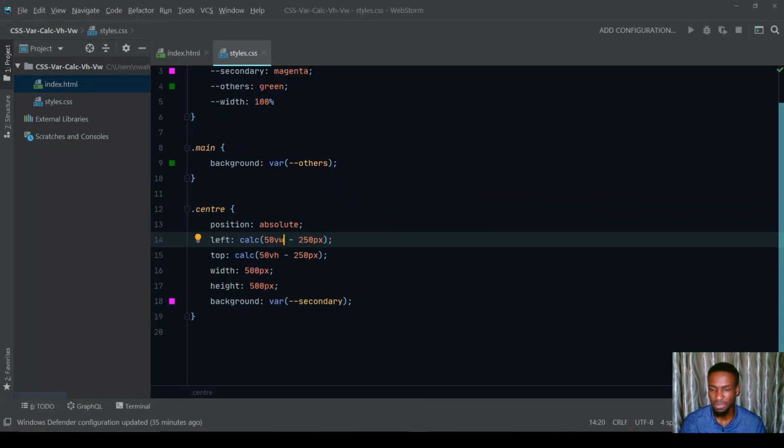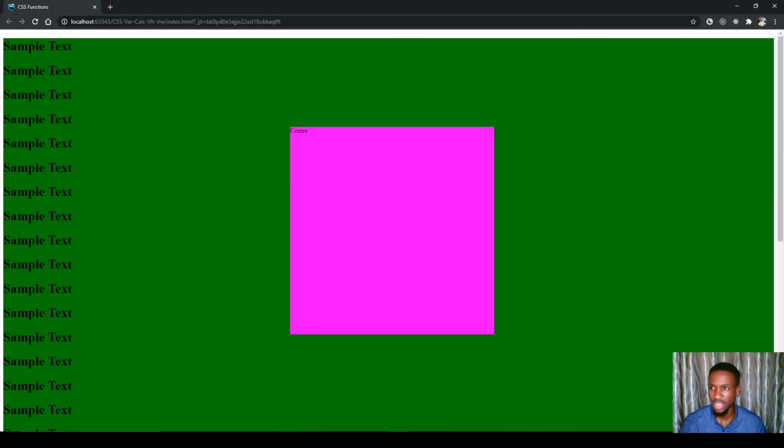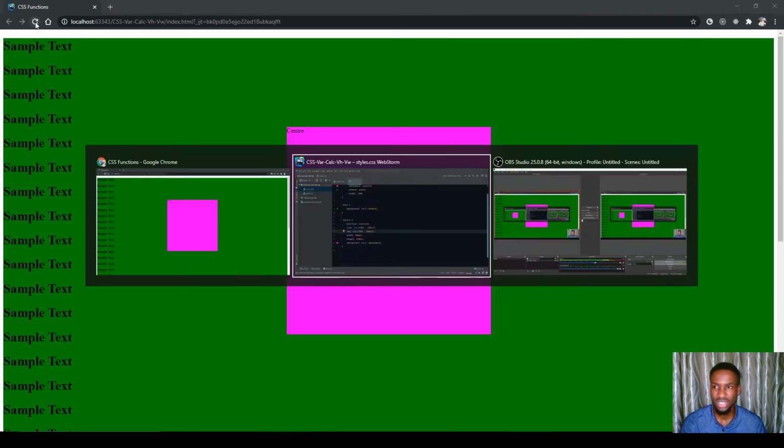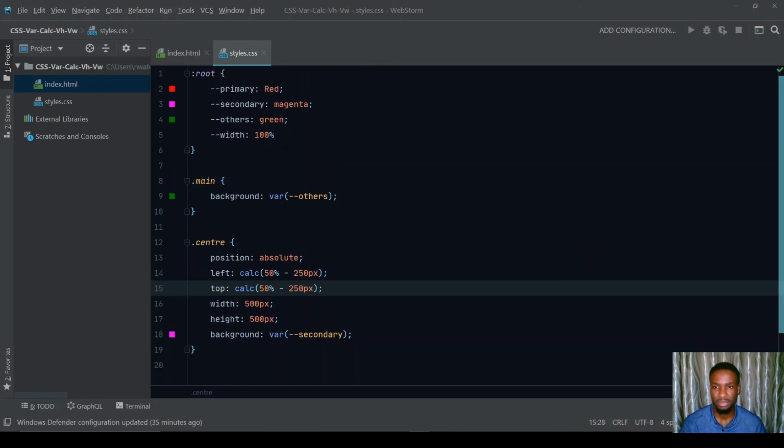If I change this back to the percentage that we had before, you will observe that there will be a difference in the height and the width of this particular pink container. So let's refresh this and see. Can you see that? So that's the difference between using view height and view width in most situations. So this is just how to go about the CSS calculation and the CSS variable.